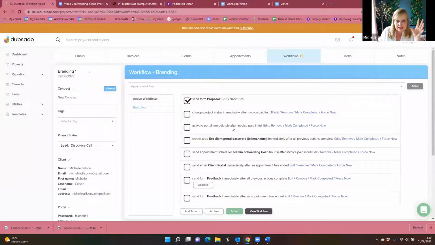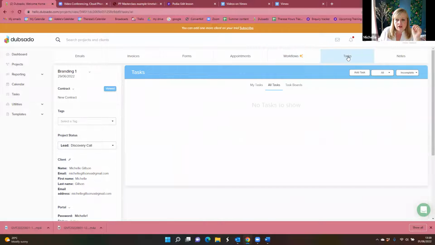Remember, this is a test account, so it won't make a lot of sense at the moment. You can set tasks for your clients if you want to and put them in the client portal.